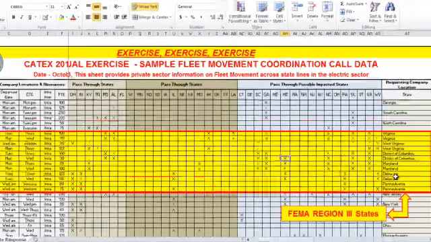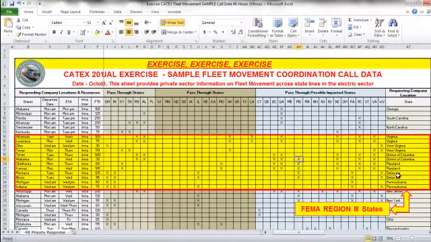This data changes frequently. It might change by the hour in some cases. This is an example of the types of data that the private sector wants to share with state operators in order to remove any of the potential known or unknown slowdowns for fleet movement.